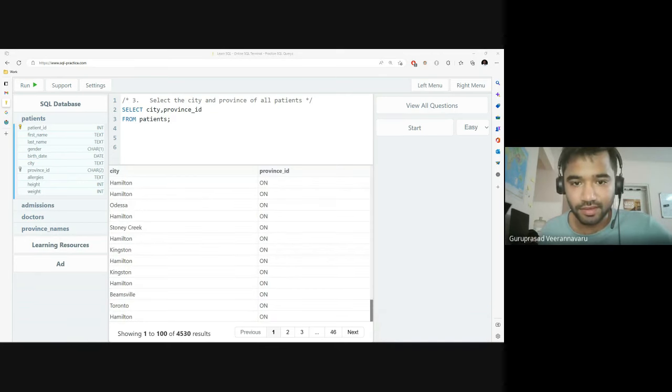One second. So the next question is: select the height and weight of all male patients. Male patients are defined by just M. So select the height and weight of all male patients.